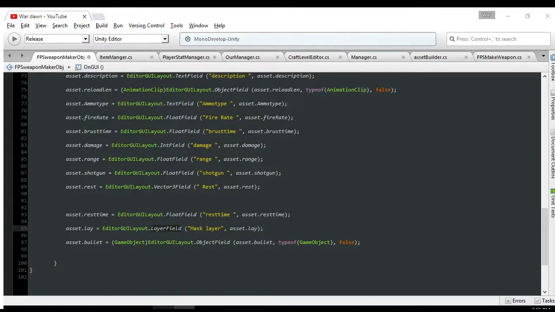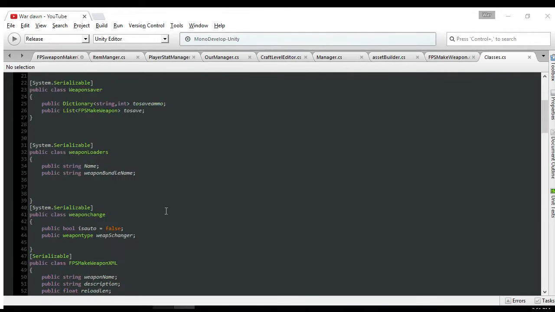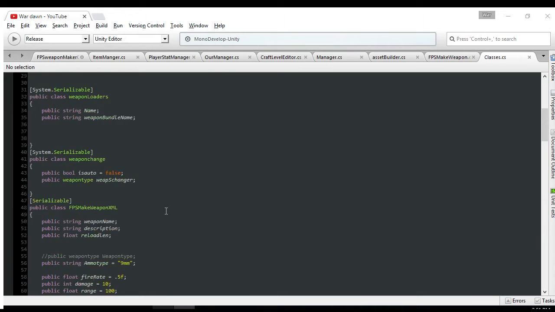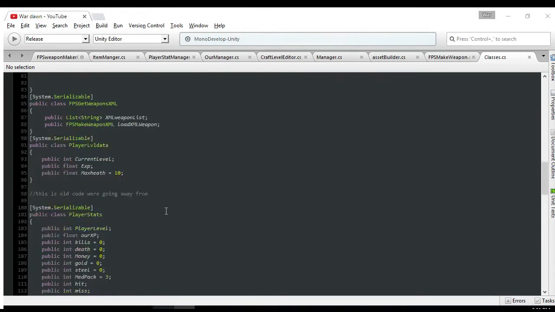Where an enum code thing is used for enum. Where is our enum?